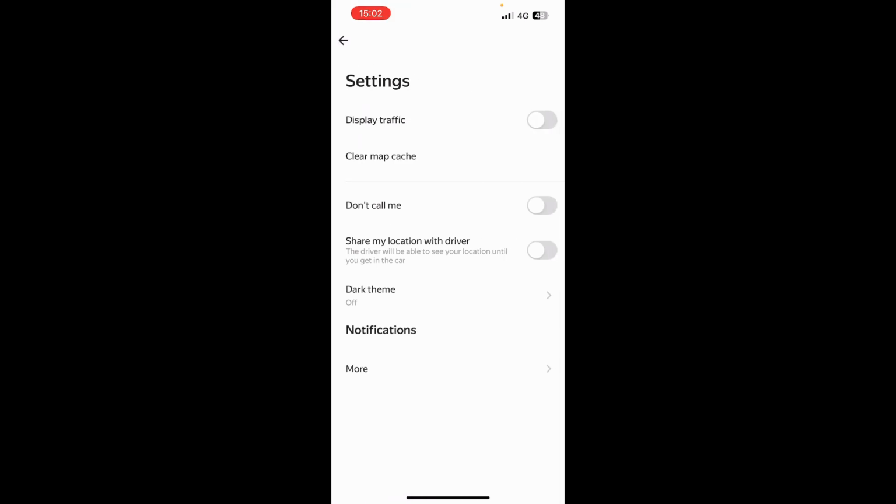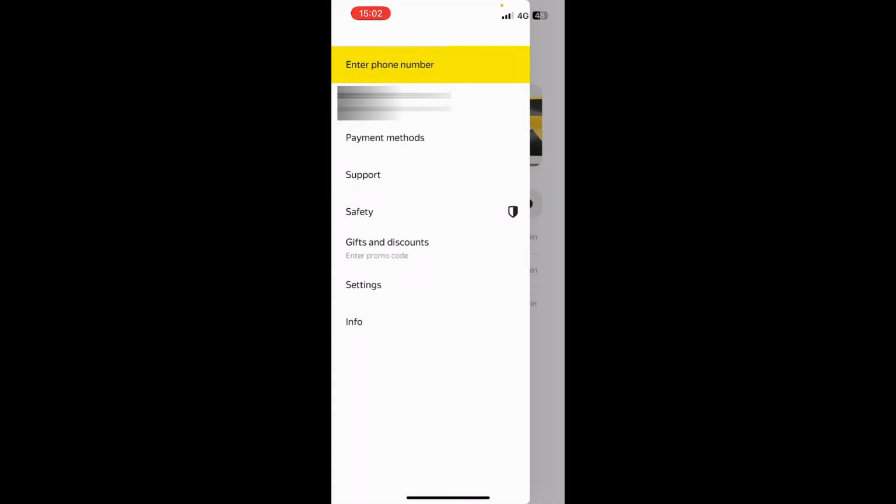We have the settings where you can go and see display traffic, clear map cache. We can go and call, share my location. We can put the dark theme if somebody is a fan of that. And also we have the notifications. And also in the end, we have the last information, which is the information tab.